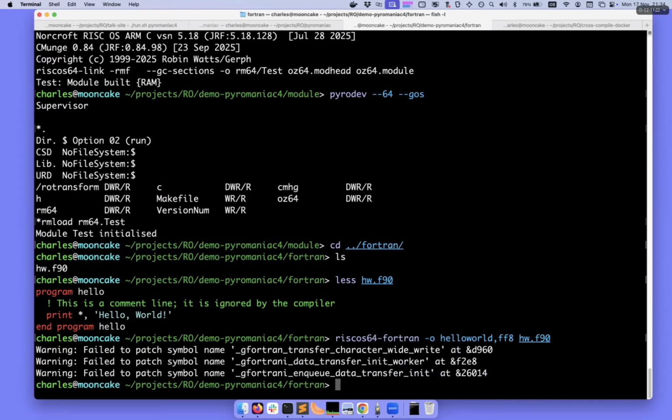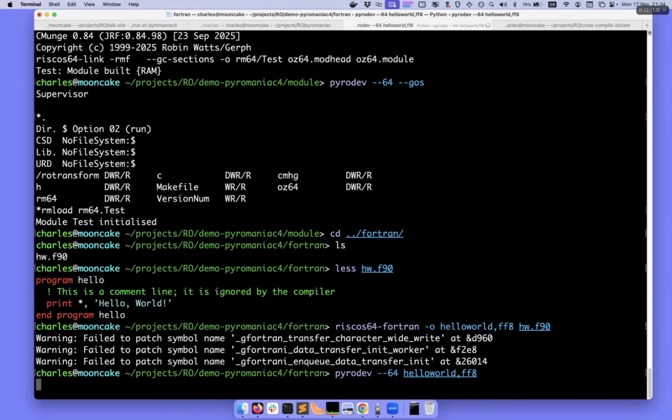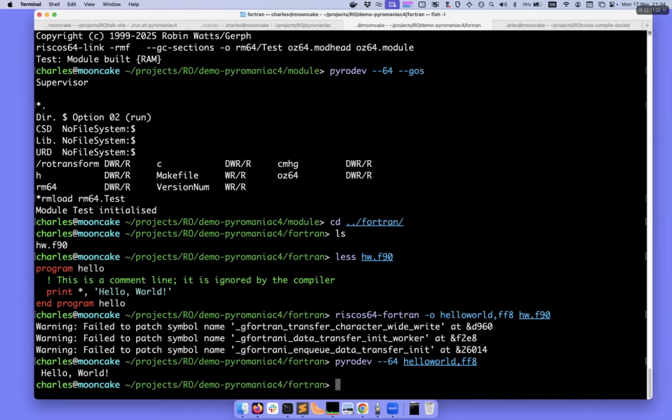It's got some overlong symbol names, that's fine. But then we can go and run it as well. Hello world, there we go. And then it'll go and run the Fortran program and prints out hello world. So we can now build Fortran programs on RISC OS 64 for RISC OS 64 as well. I hope somebody will find it useful because I don't see a point in Fortran these days, but just having the ability is what matters. Okay.